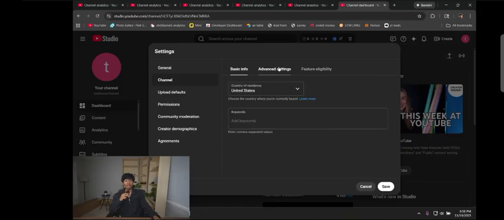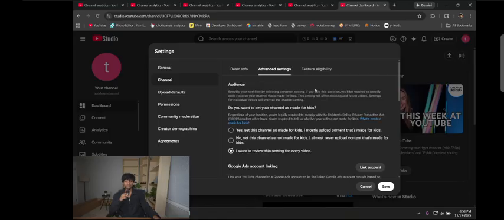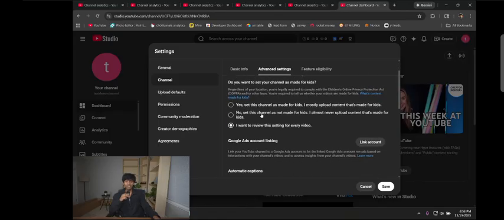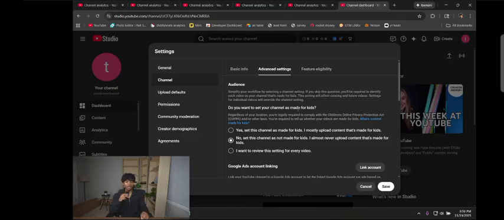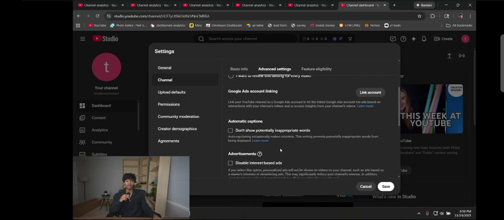Then we're going to go to advanced settings. After we go to advanced settings, make sure you say, no, this channel is not made for kids, unless you're uploading CoComelon-type content. I like setting this to always not made for kids, because eventually when you apply for AdSense, you're going to need to make sure this is enabled. If it's not enabled, then it's not going to get approved for monetization, because YouTube will see that you're maybe circumventing the system.